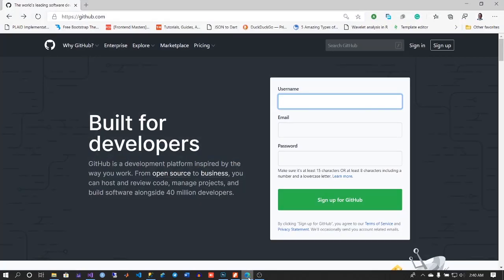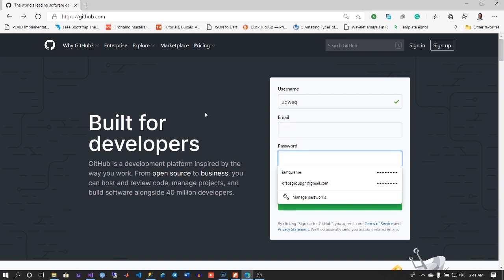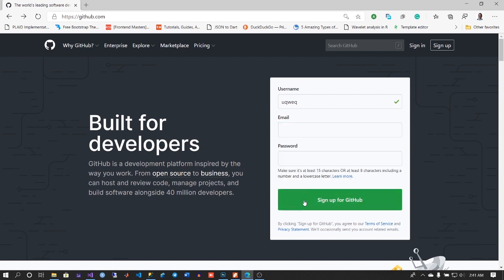Now, first of all, to create your GitHub account, you have to go to github.com. Opening github.com, you see a dialog like this. It's a quick way of creating your account. So you can just type the username you want here and a valid email address, then your password. After that, just click on sign up.